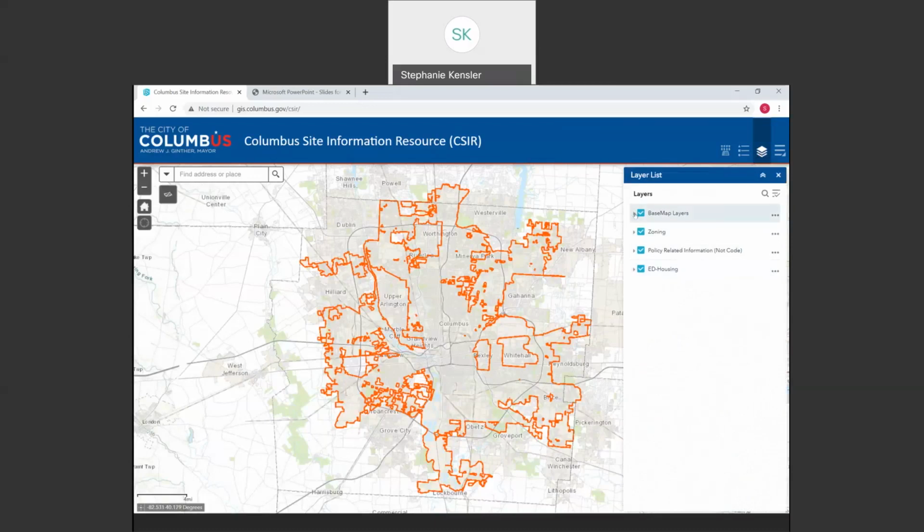Within each layer, you can click on this little caret to see a list of different types of information you can query by turning on and off these sublayers. To turn any layer on or off, just select the checkbox next to the corresponding layer. You can have multiple layers on at a time.